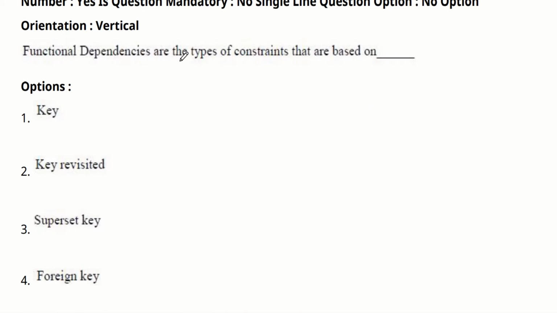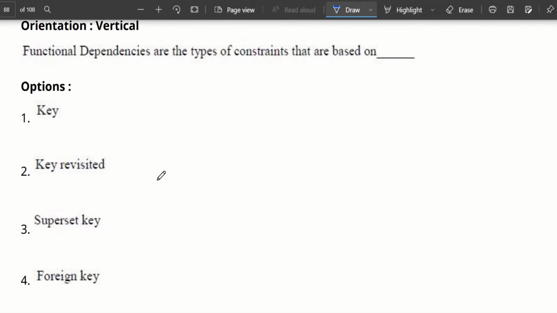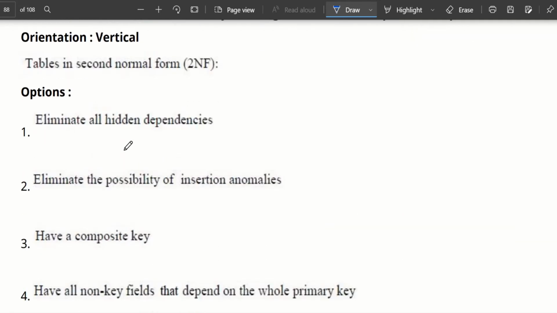Functional dependencies are the types of constraints that are based on. Given options are key, key revisited, superset key, foreign key. Absolutely, the answer is key because functional dependencies are based on the keys itself. Now let's move to our next question.